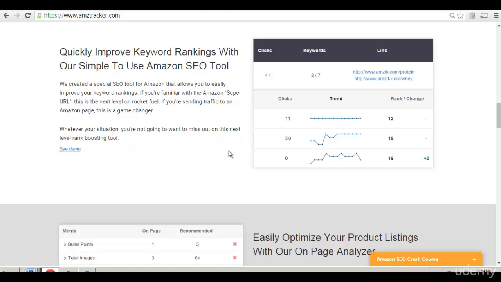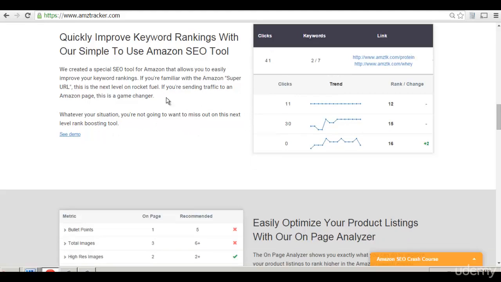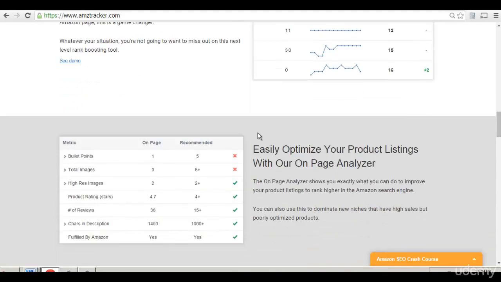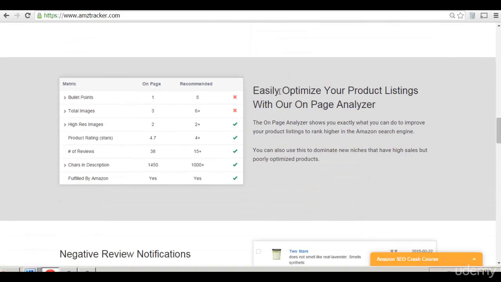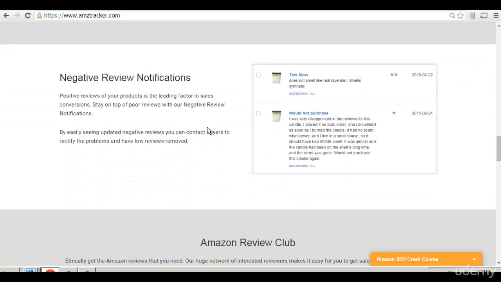Essentially, I'll get more into what super URLs are all about later, but that really does help, especially if you use it in conjunction with their other tools. Okay, it says easily optimize your product listings with their on-page optimizer. So this tells you what you are not doing for your page listing, and what you should do. Okay, I'll show you that.